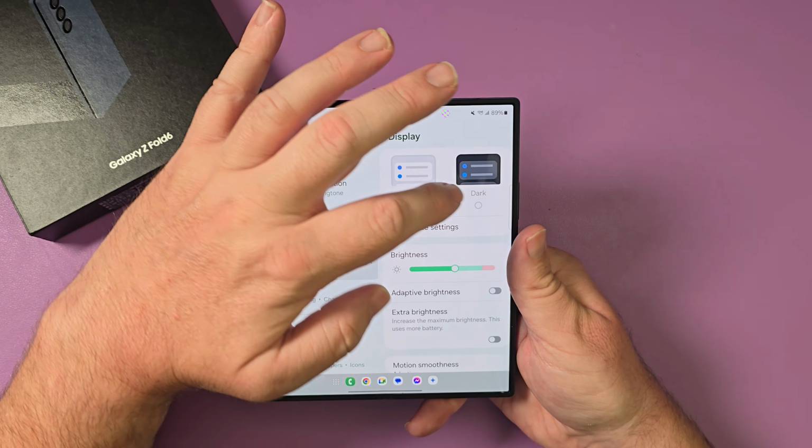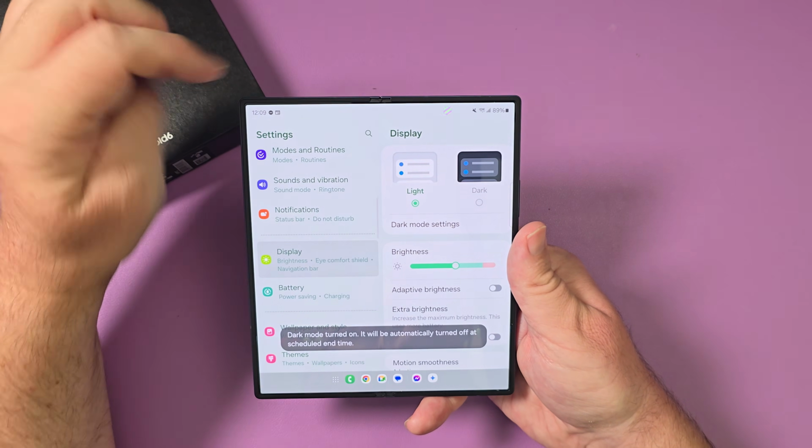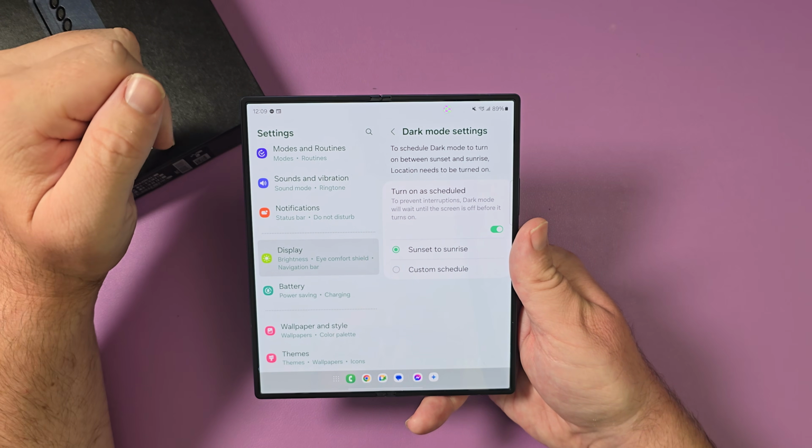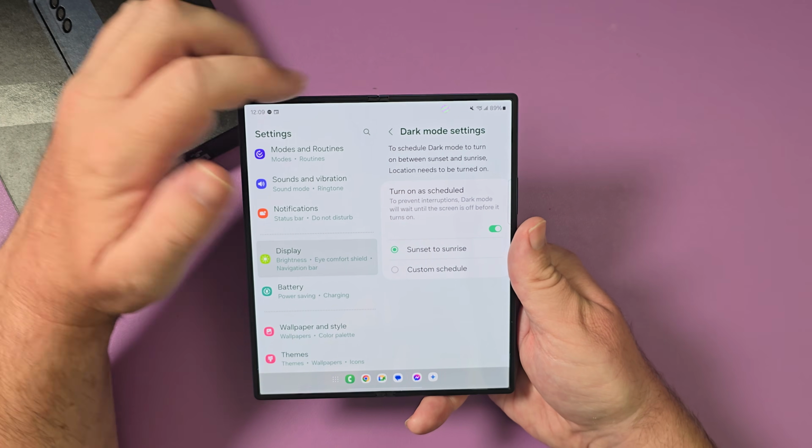Display settings are next. This is where you can change it from light to dark. I keep it at dark usually, just for this video I'm not, but you can also go into dark mode settings and turn it on as scheduled from like sunrise to sunset.